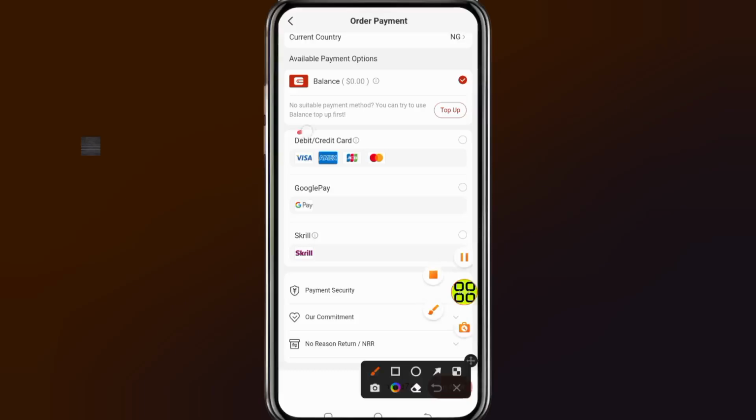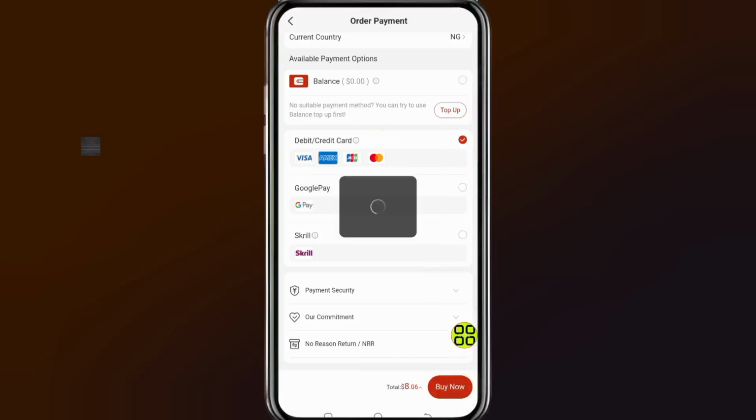As you can see now, here it says debit card slash credit card. All you have to do now, select the debit card slash credit card option to pay with your PayPal. So check on this one. After you select the credit card or debit card, just tap on this buy button. So it will take you to this option.